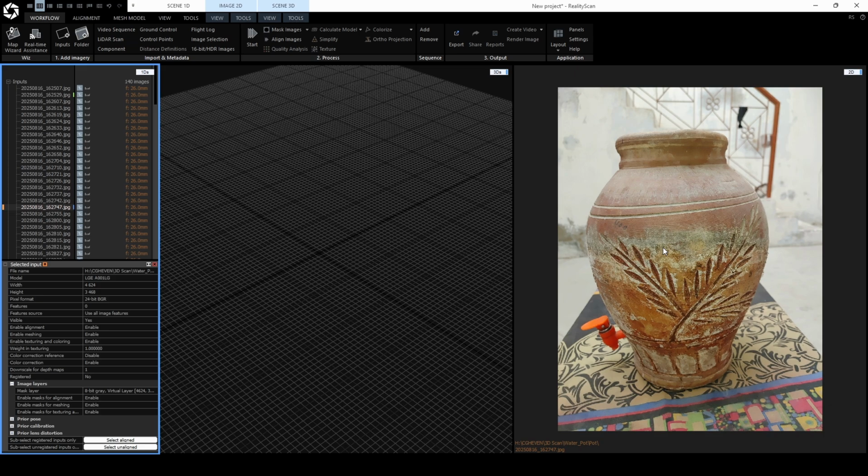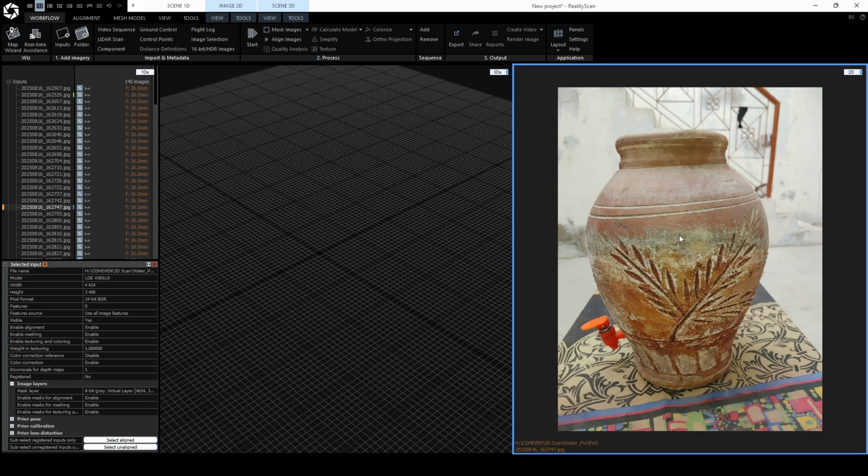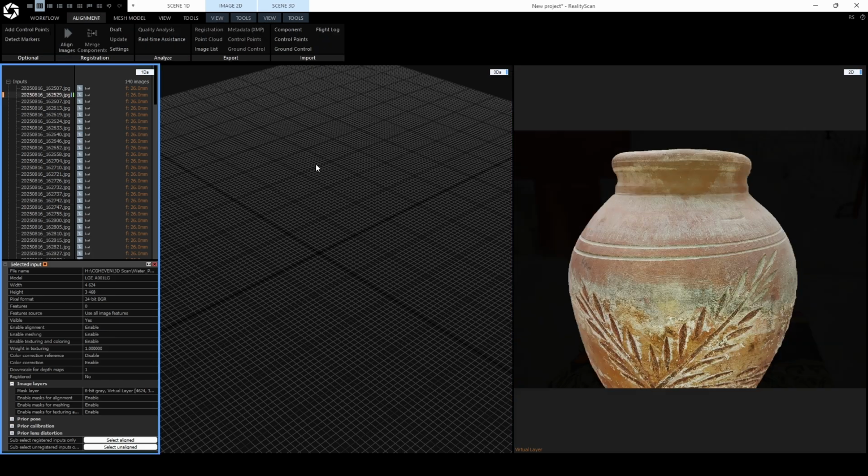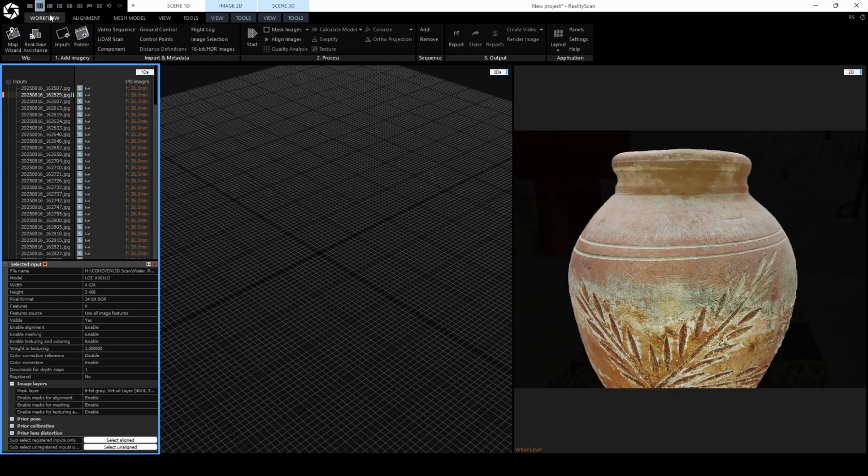Masking is done. Just select any picture and press Tab. It will show you the mask. With this, we can create high quality mesh faster. Next, we have to do align images. For that, you can go to Workflow and click on Align Images. It will take few minutes.